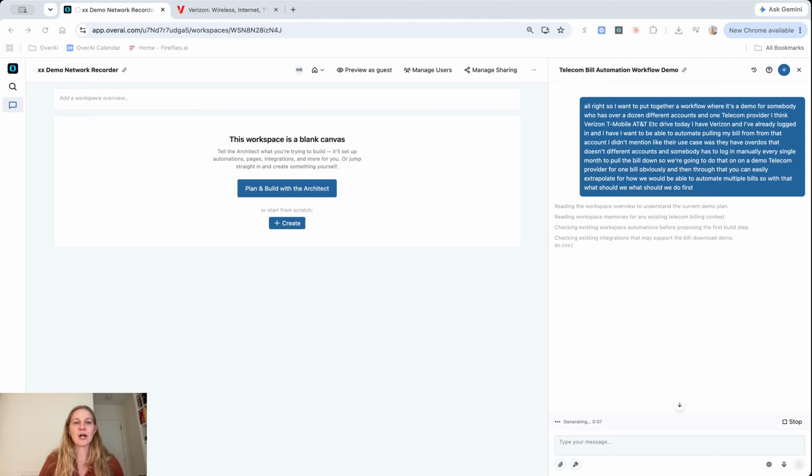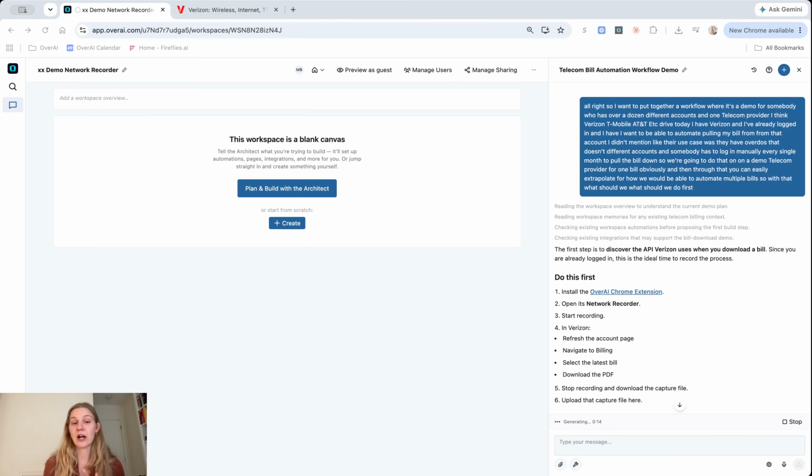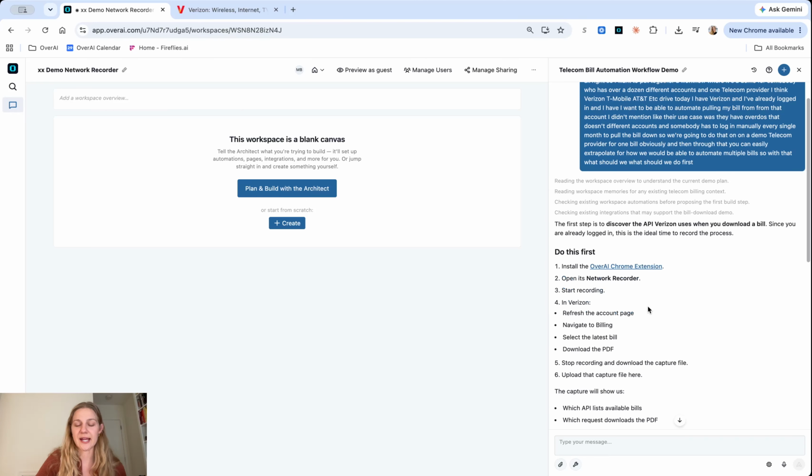So we're going to wait for the architect. And this is our architect, if you're just joining for the first time, that knows how to work with all these pre-built modules that make it really easy to work with these enterprise systems. And this network recorder that it's suggesting we use came from the fact that every enterprise has some portal that somebody has to log into. And we're not making fun of any telecom provider. This is just general enterprise reality that everyone's got some portal that they're trying to pull data from to put somewhere else. And so we put together this OverAI Chrome extension, which is saying, hey, go install this.